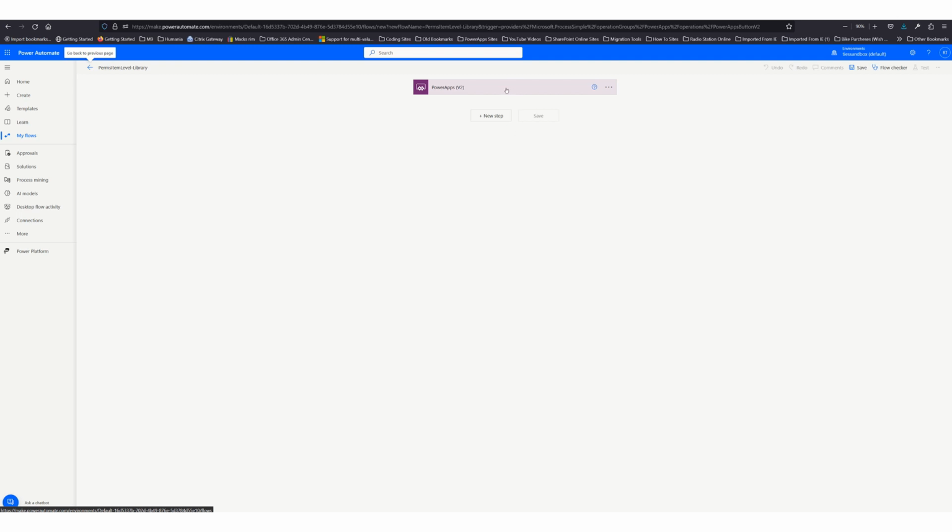Alright, so at the top you'll see Power Apps v2. You're going to open it up. We're going to grab two inputs from Power Apps. Now the nice thing about this v2 is you don't have to create variables for the things it pulls in anymore. It creates them right here.